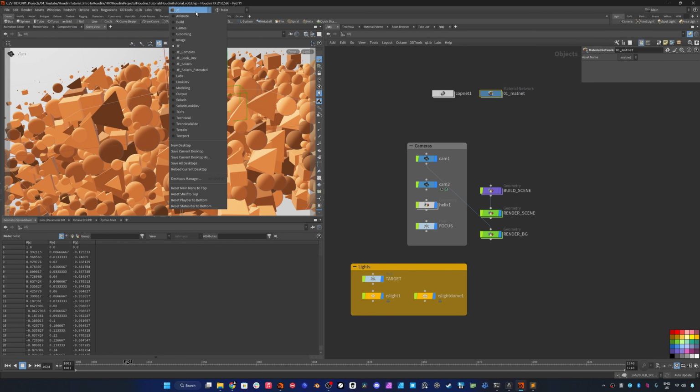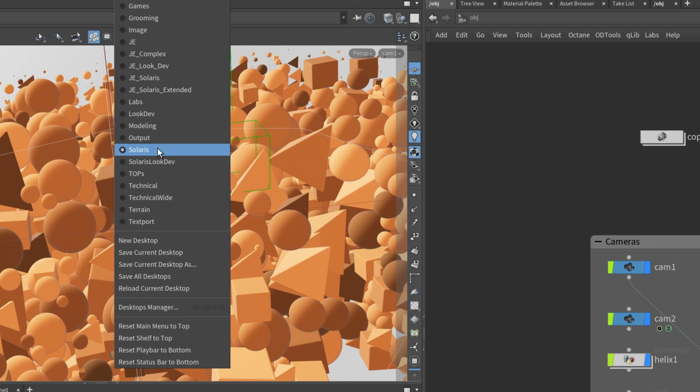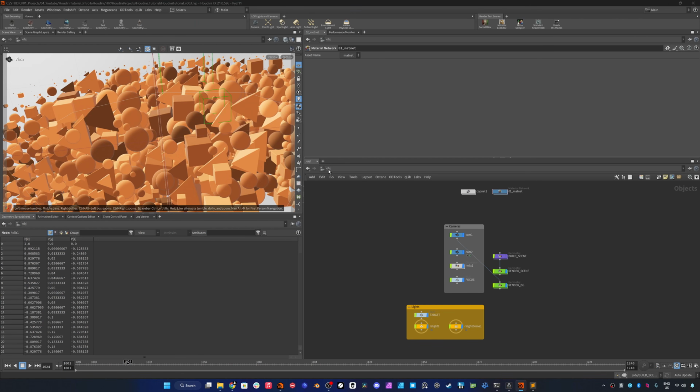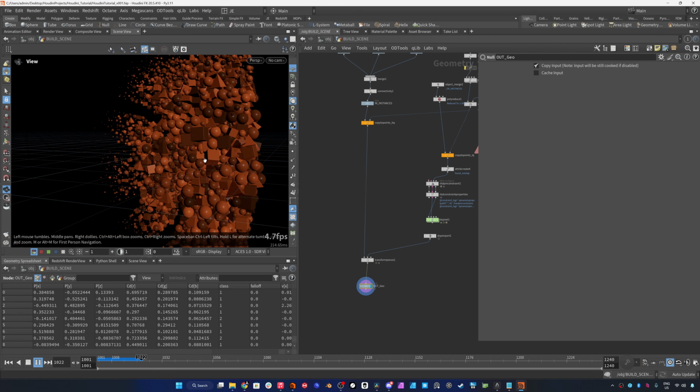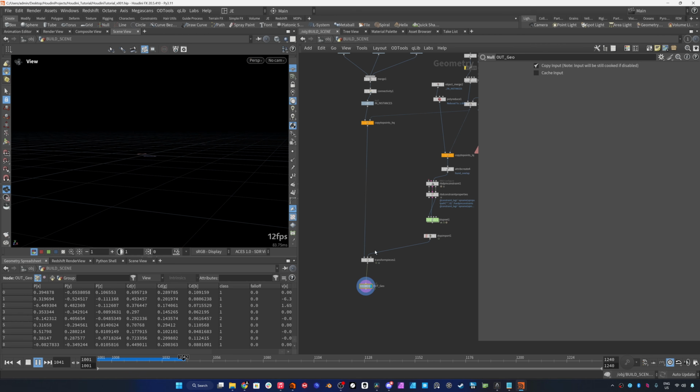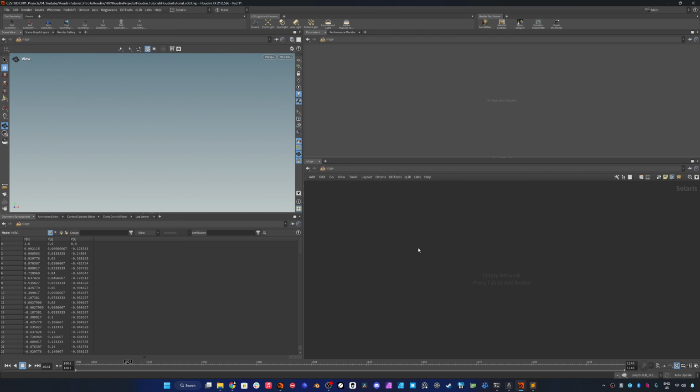First, I'm just going to change this from my custom desktop to Solaris, and then we can get into the stage context by just clicking here and going to stage. Here in Solaris, the nodes or operators we work with are referred to as LOPs, or lighting operators. When we built our original setup, we did this at the geometry level using SOPs. You can think of the geometry level as being the factory where we build our parts, and Solaris as the stage where we assemble and shoot the final scene.